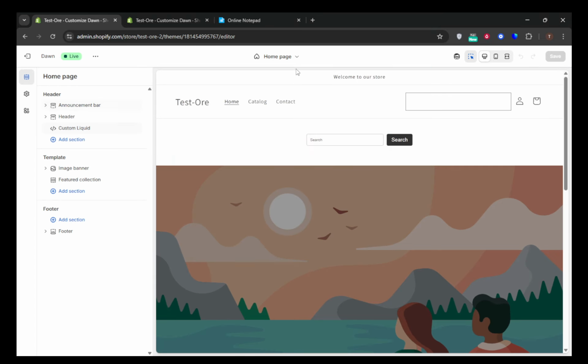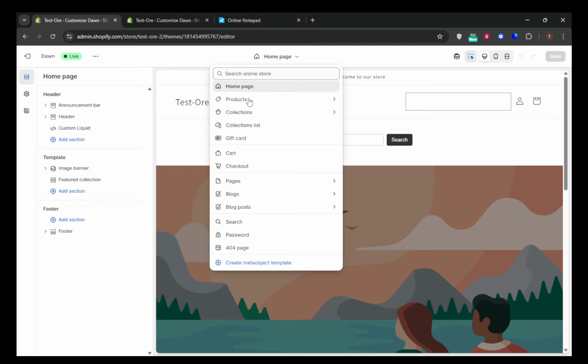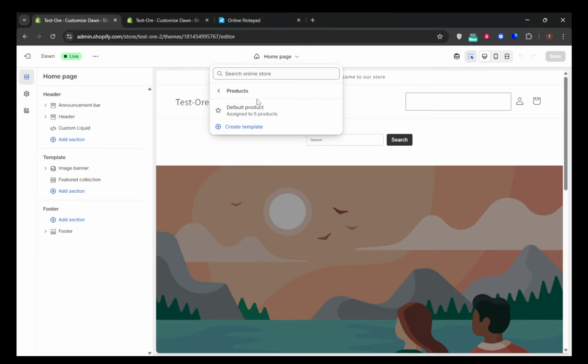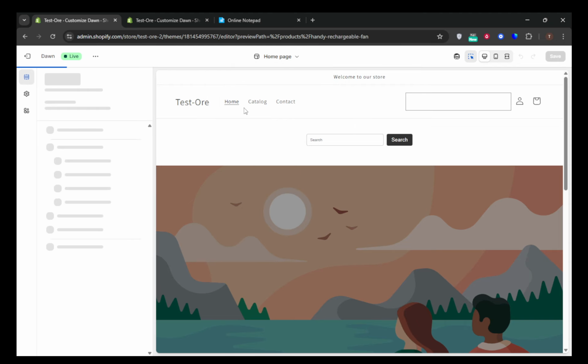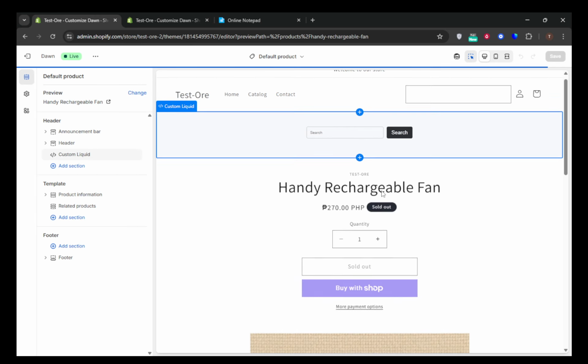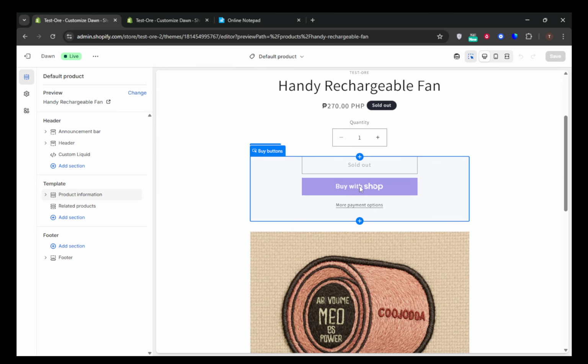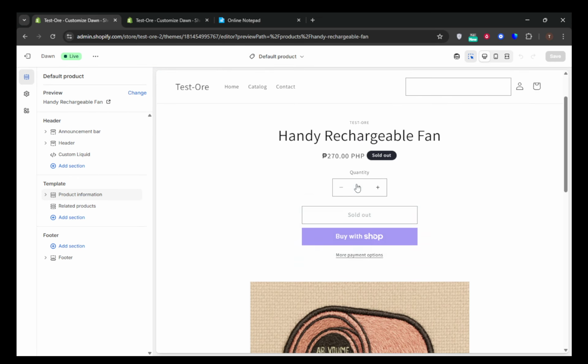And that's it! You've successfully added a Buy Now button to your Shopify store's product pages. This small adjustment not only enhances the shopping experience, but also potentially increases your conversion rates by reducing the number of steps a customer must take to make a purchase.